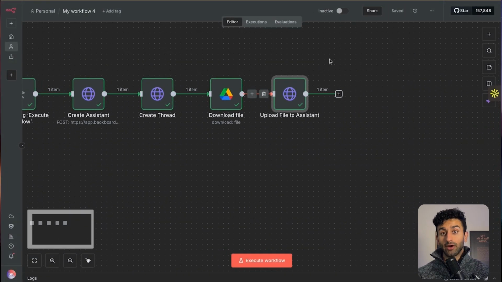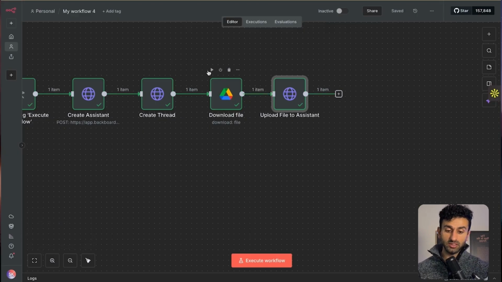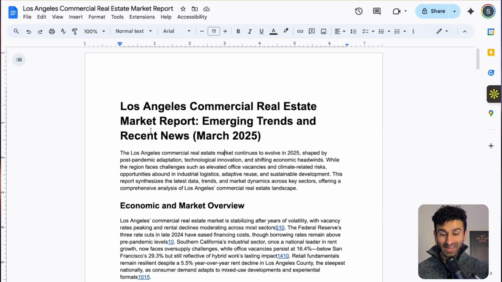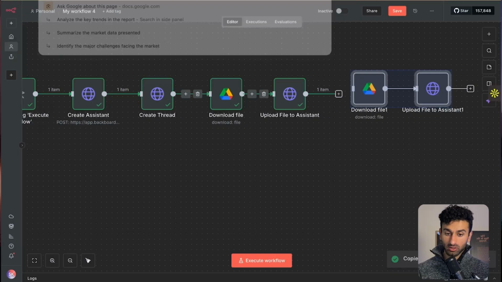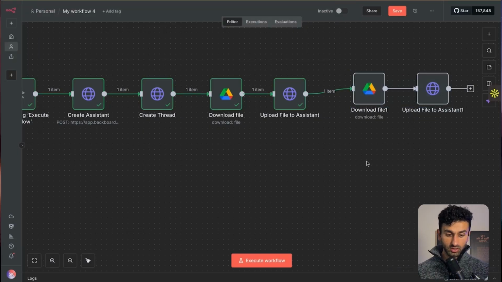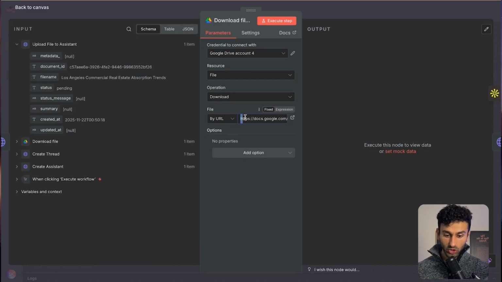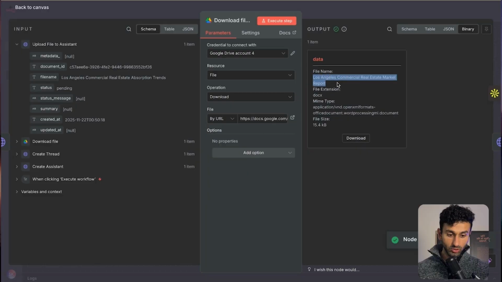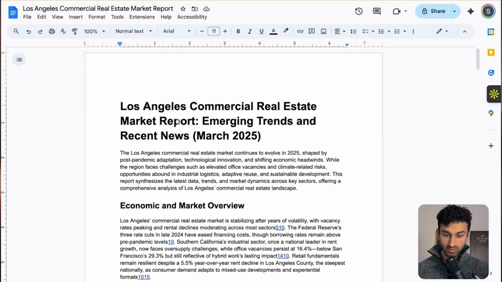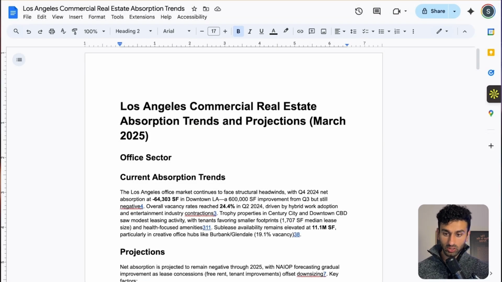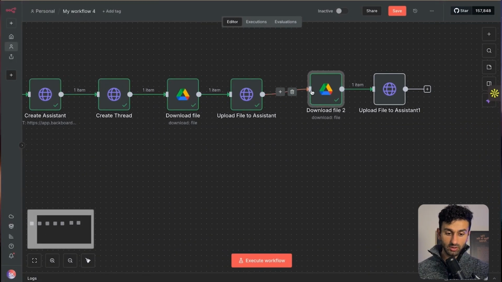That worked great. Now in my case, I'm just going to copy and paste this step and duplicate it because what we're going to want to do is do the exact same thing again. We are going to want to copy this particular file and bring that into our assistant. So we have download, let's call it download file 2. And we're going to change the URL so that it downloads this new file. Same idea here, commercial real estate market report, right? This is a market report. These are absorption trends, so they are different. Great, so we know that it downloaded file 2.